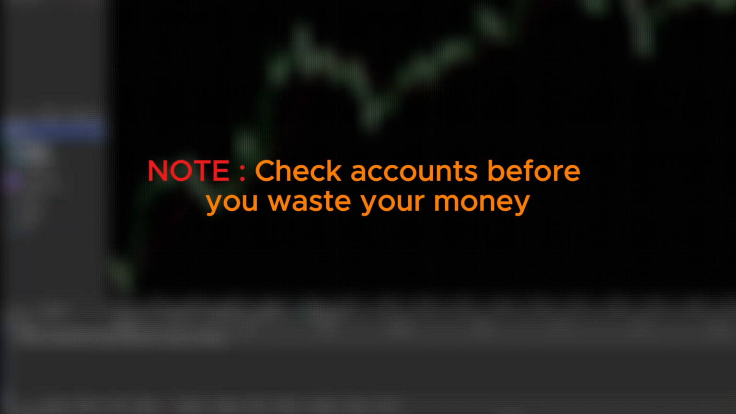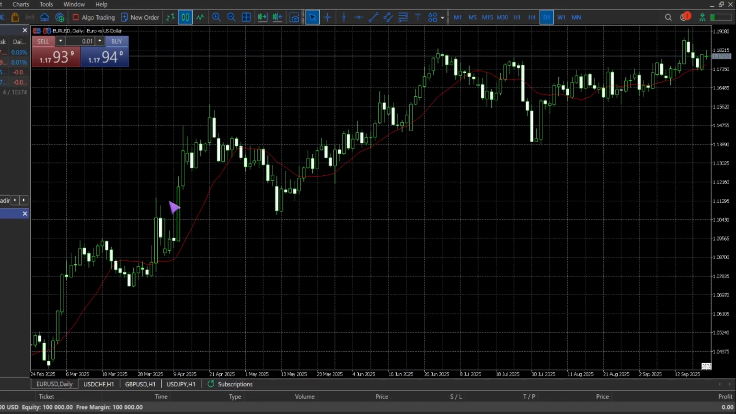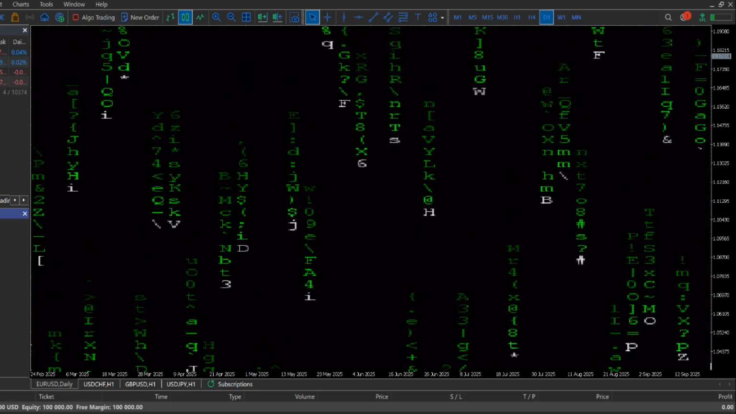Check here before risking your life savings. Now, let's look at the chart area in the middle. This is where all the action happens. By default, it's this black background with green candlesticks. Honestly, it looks like the Matrix.